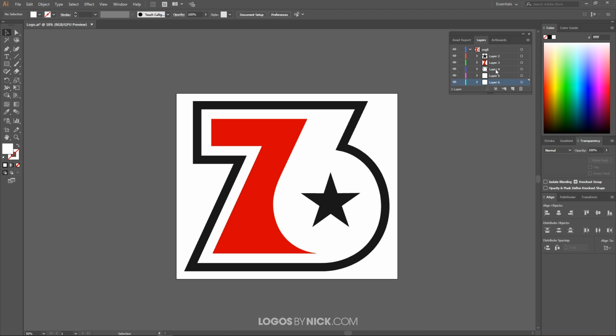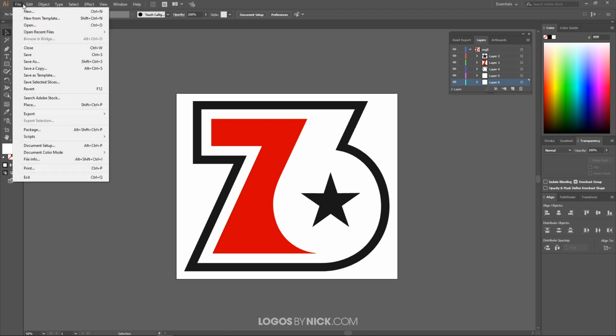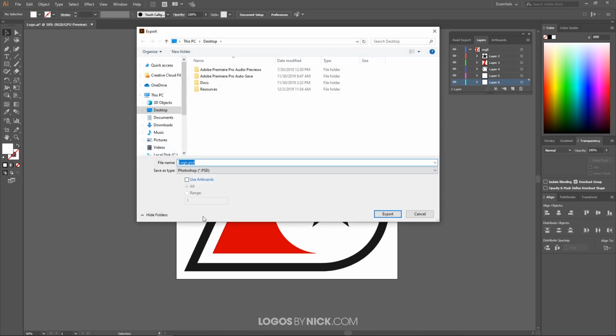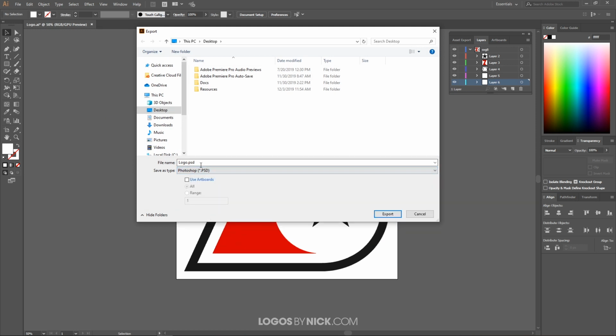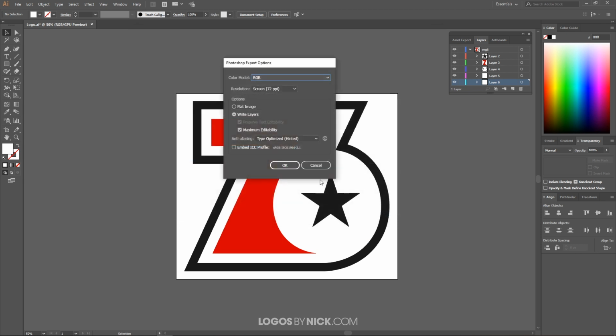But now that we have that set, we can go ahead and export this. So I'll go to File, Export, and I'll choose Export As. And from this drop-down, you just want to choose Photoshop.psd. And I'm going to export this as logo.psd. I'll go ahead and click Export. And you have some settings up here you can change if you'd like. You could change your color mode, your resolution, so on and so forth. I'm just going to leave everything as it is for this tutorial.